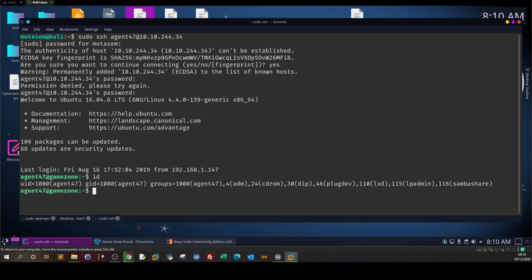Now we can just try and enumerate, and see what we can do to escalate our privileges. So basically here, we can do several stuff. The possibilities are endless, right? But we're gonna go right to the way that works.